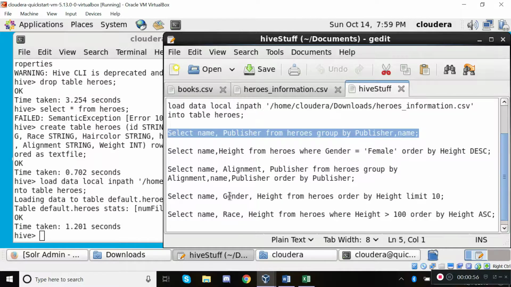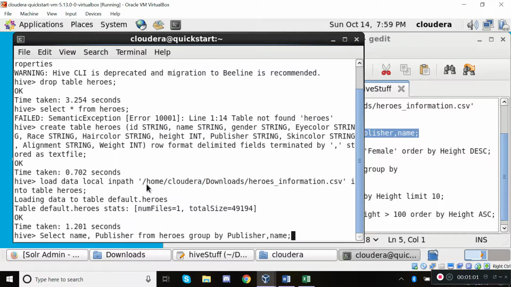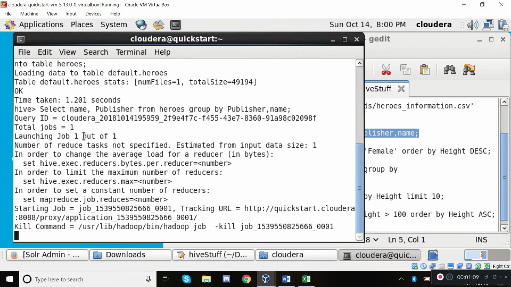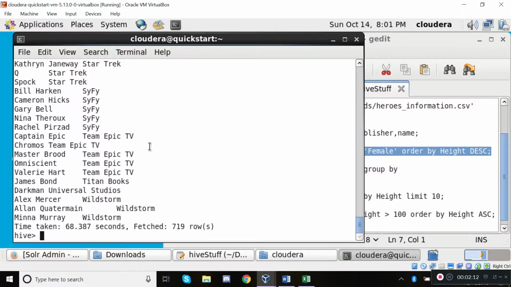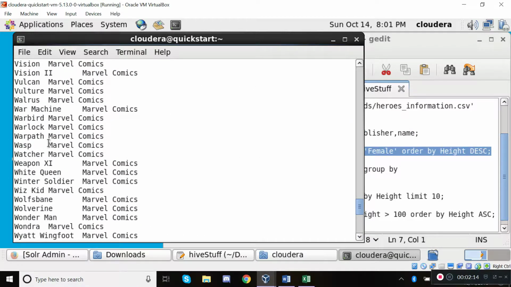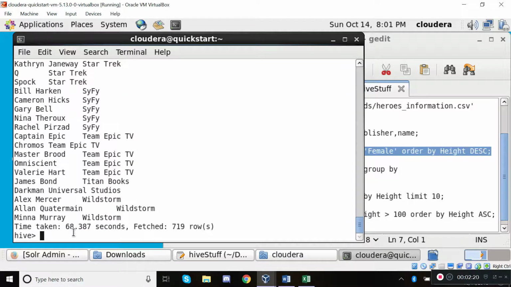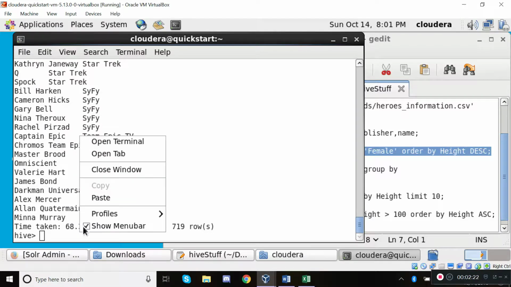My first query is getting the heroes and grouping them by their publishers. So we'll just go through the map reduce. It'll take a little bit. I'm only getting their name because I didn't want to type too much the first time, and their publisher, and then each of them is going to be grouped by their publisher and by name. And there we go. See, here they are, all the Marvel Comics superheroes, all the NBC heroes, sci-fi, Star Trek, and so on. And they've all been loaded correctly.